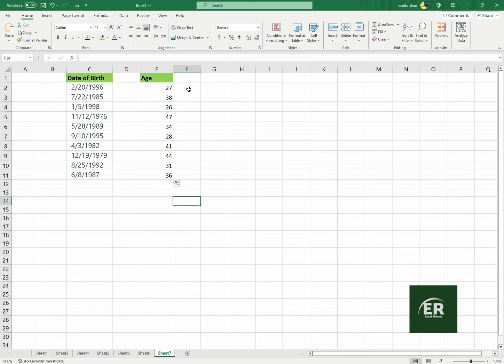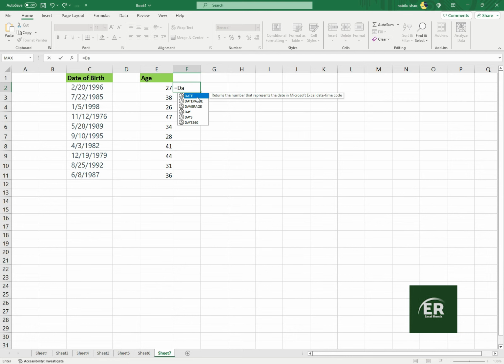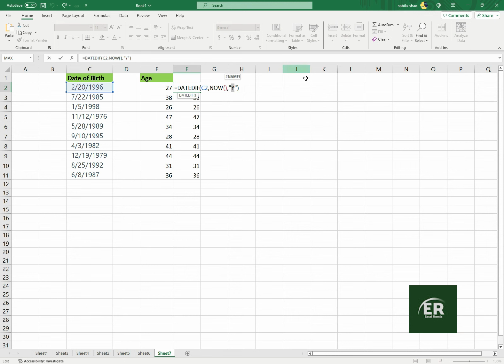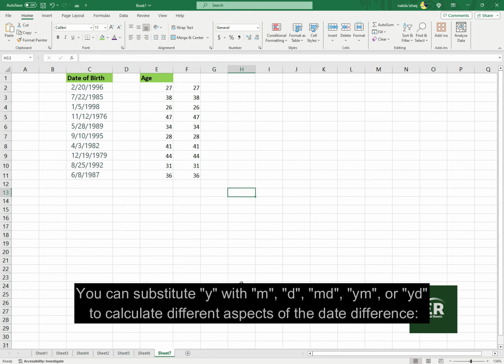Now we will use DATEDIF function. Select an empty cell to display the age. Input this formula: equals DATEDIF, date of birth, comma, now, comma, y. So here y calculates the complete years from the date of birth and today. You can substitute y with M, D, MD, YM or YD to calculate different aspects of date difference.